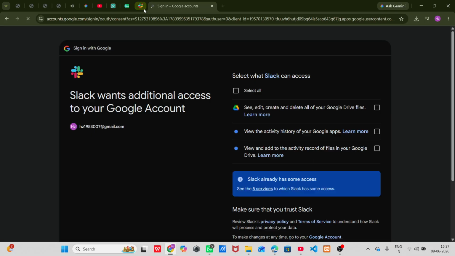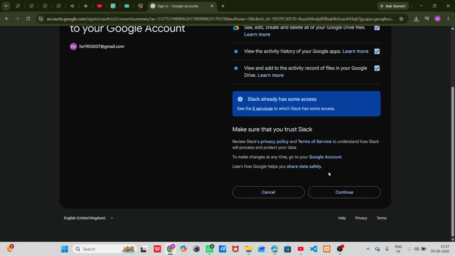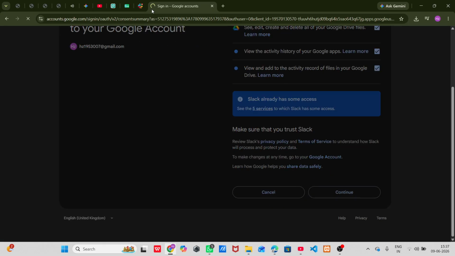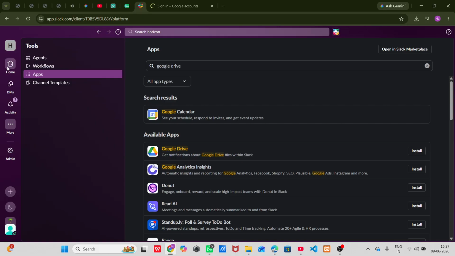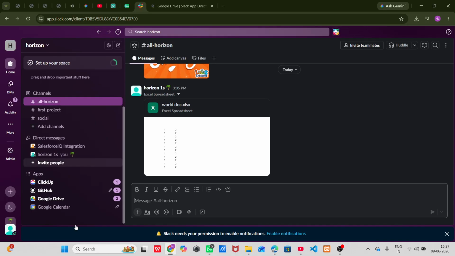Keep an eye out for the Google Drive app. Once the setup is successfully completed, you should see it appear under the Apps section in your Slack sidebar. This confirmation indicates that you're ready to go.